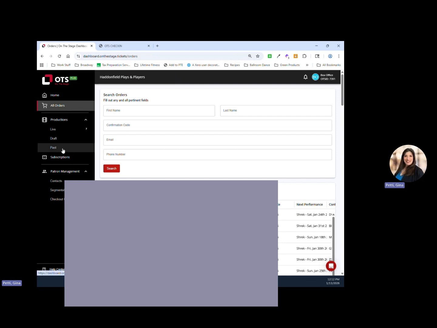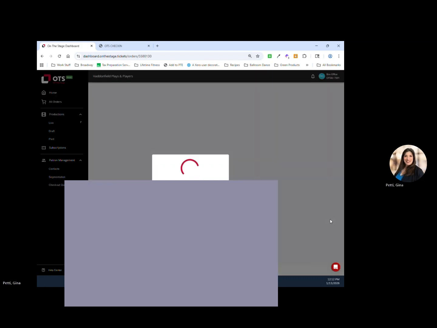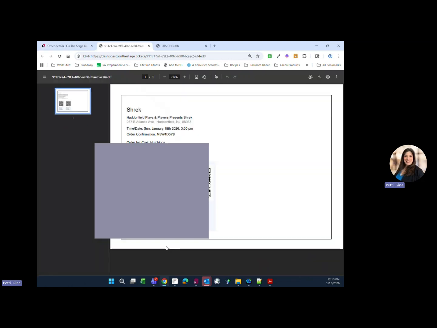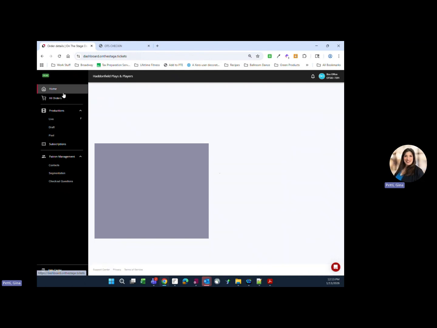If someone is really unable to find it, then what I recommend is you come here. You can type in a last name or a first name. I can't see that, so I'm making it a little bit smaller. We want to get over here to manage, and you can hit resend that order confirmation or view or print tickets. We can't print them, but we can view them because our ticket printer will not work with this format. But you can resend the order confirmation. It'll be right at the top of their inbox, and then they can navigate to their seats.